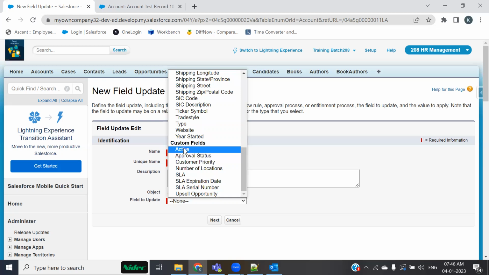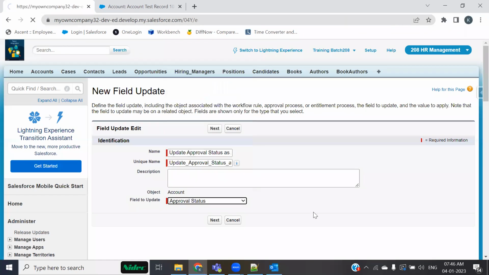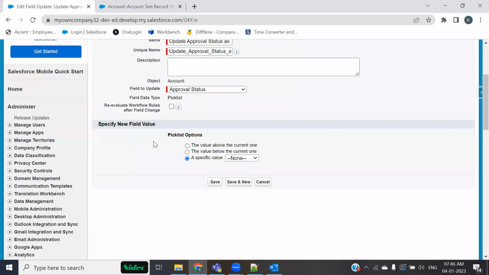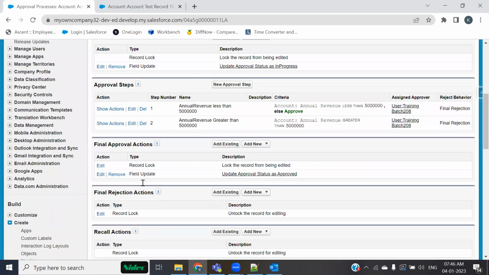All right, in the custom field section, I'm going to see the name approval status. Now that's a pick list field. Which value did I want? I wanted a specific value, approved. So this should become whenever the record is approved. So I'm selecting this and I'm saving this. Now this was about final approval.